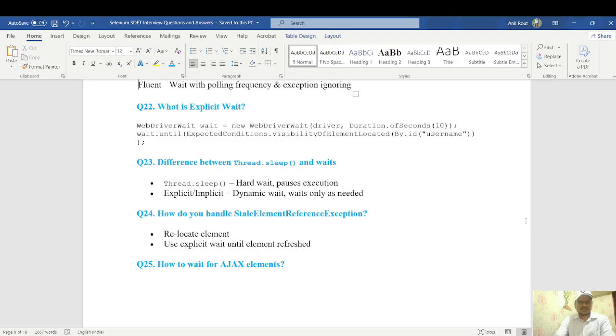Next question. How do you handle stale element reference exception? Relocate element, use explicit wait until element refreshed.